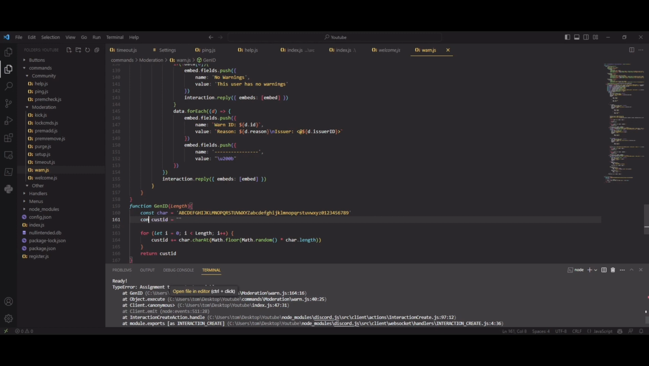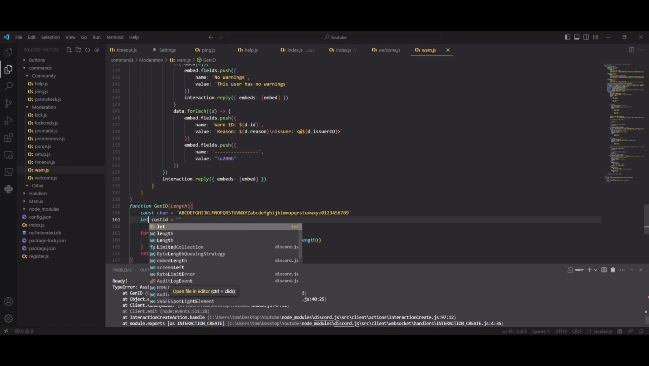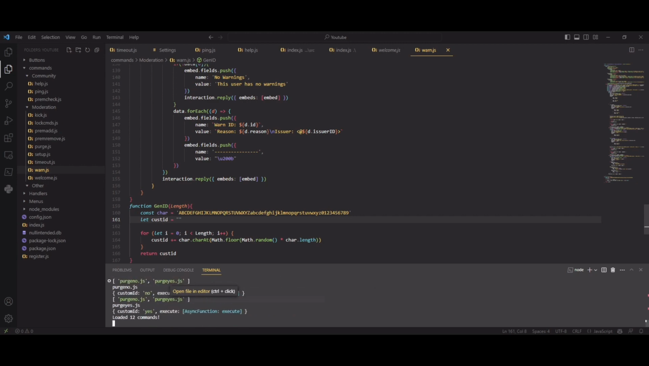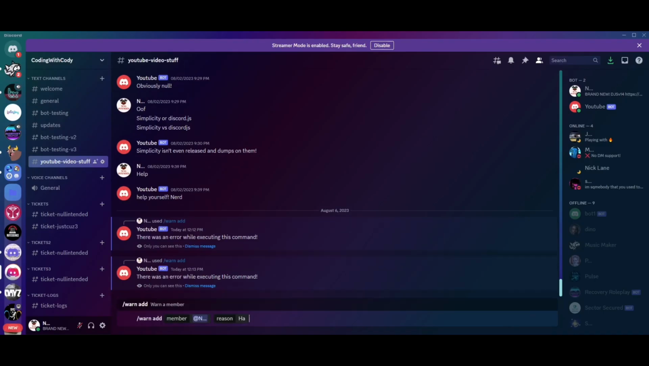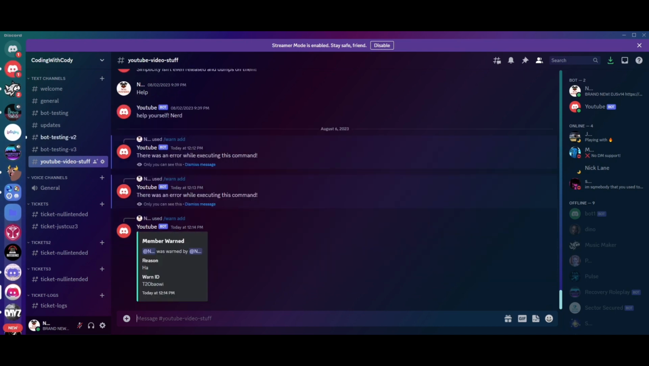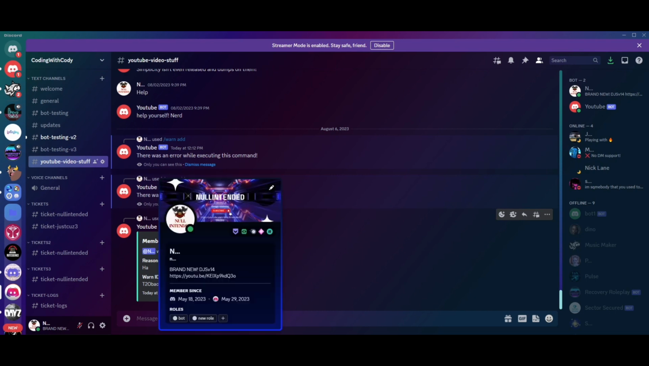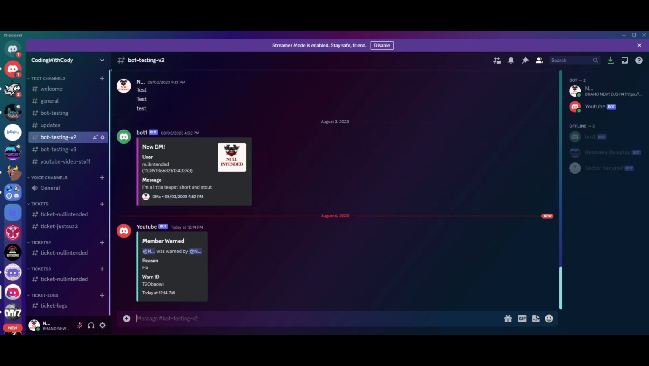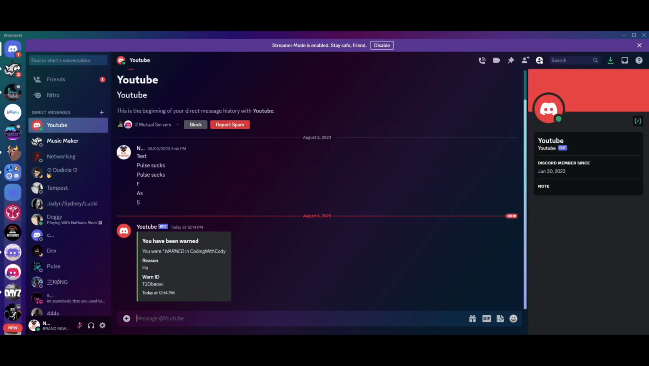It's saying it's an assignment. Let's go ahead. We're going to change that const to let because it can't be constant. It's gaining value. And let's do this. There we go. So you can see that the warn did go through. You can see bot testing v2. Also got a ping there, and I got a reply. Here's bot testing 2 showing the log, and there's the DM showing that I got a warning.